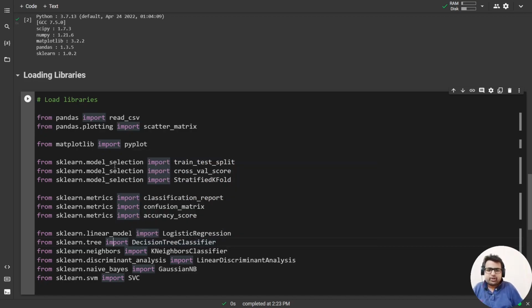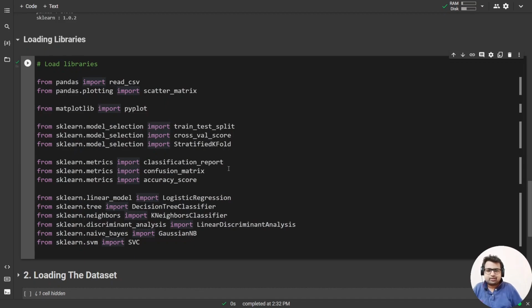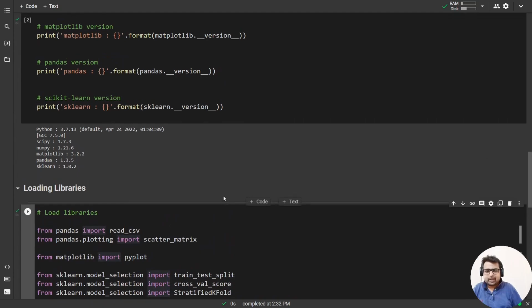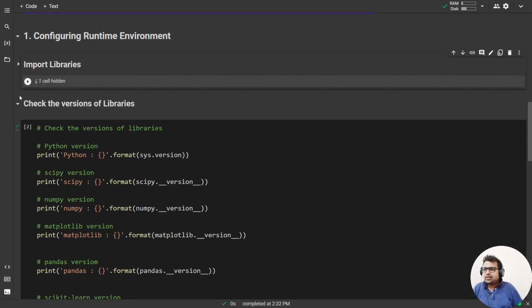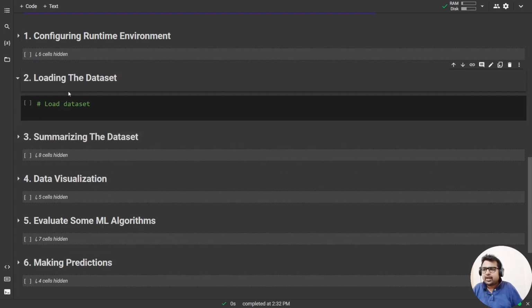So now we are done with the loading. Now let's run this. Great. So we loaded the libraries, and step one is completed. Congratulations, step one is completed. It was a very easy step. So in the first step, configuring the runtime environment, we imported the libraries, we tested the versions of the libraries, and we loaded the libraries. Now let's jump to step two, very important: loading the data set.